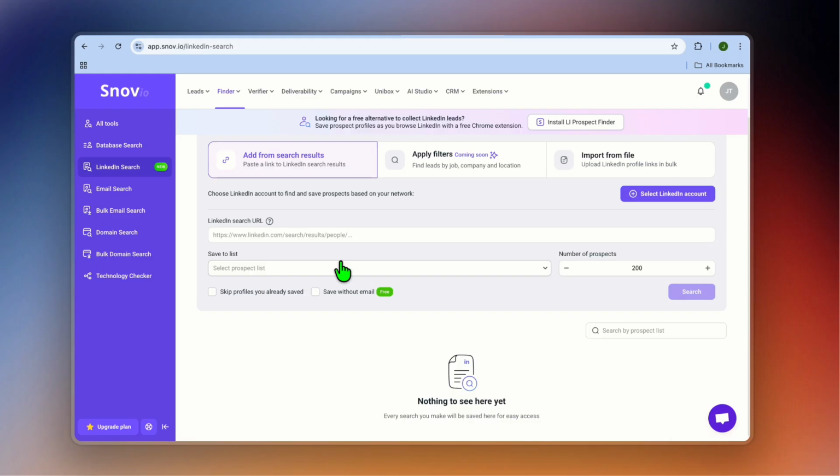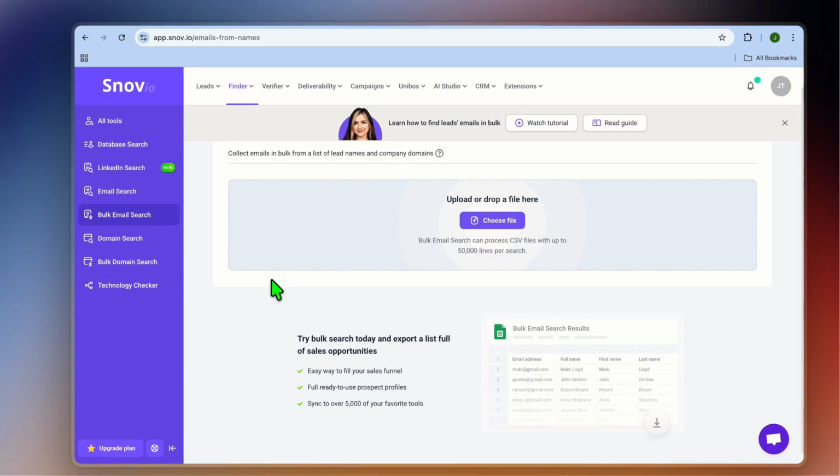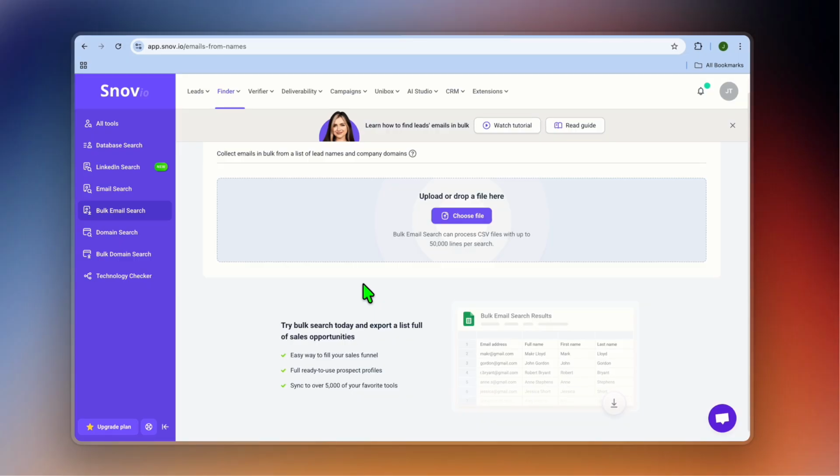Now, if it is a case that you would like to use Snov.io to scrape data, you can also do that. All you need to do is go over to the left-hand menu option. From here, you're just going to tap on bulk email search. After you have tapped on bulk email search, from here you'll be able to upload a CSV file, and it will enrich existing email lists or clean bad or invalid emails. This is critical because bad emails hurt deliverability. Think of this as your data cleaning and enrichment engine.